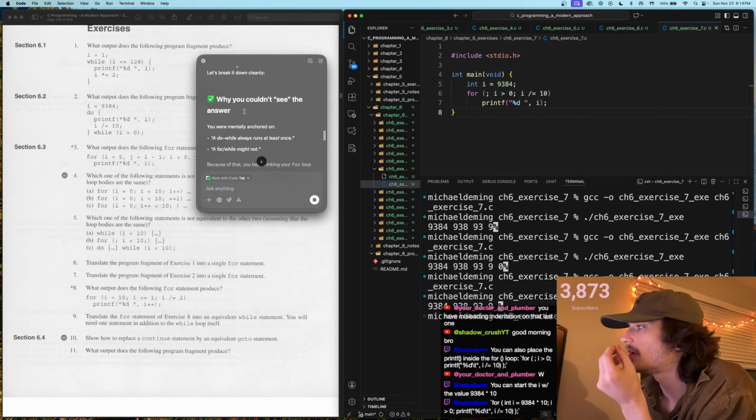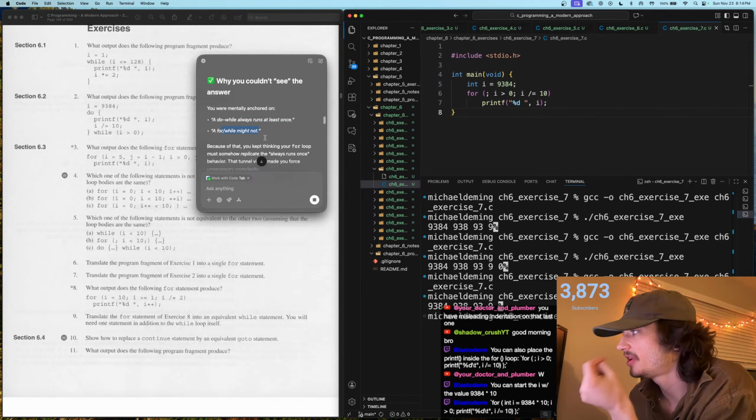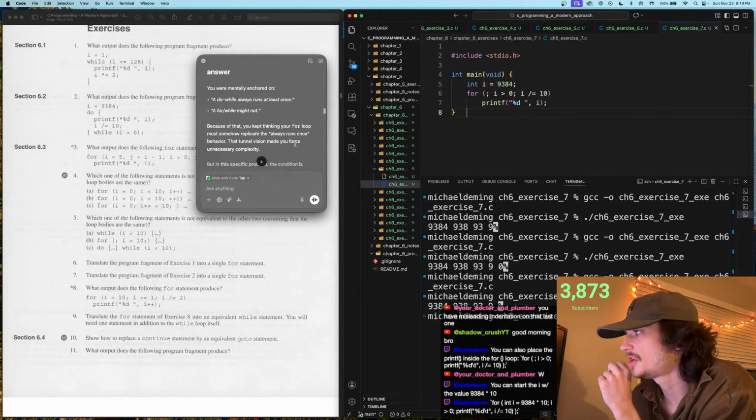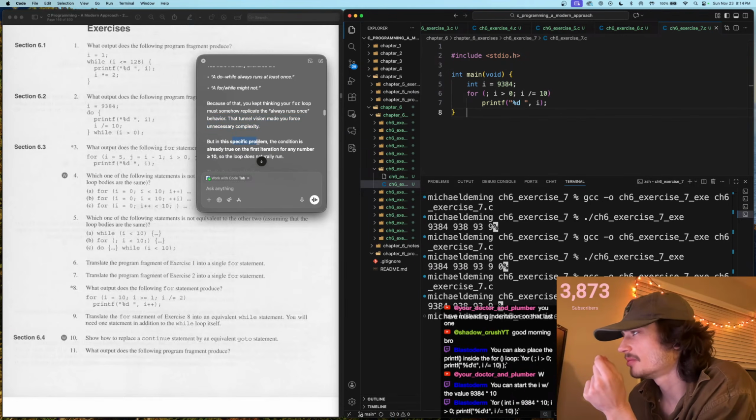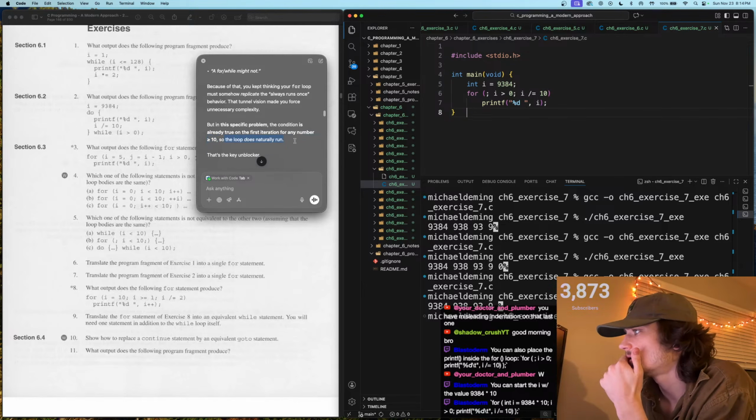You're anchored on a do while runs at least once, and a for or while might not. Because of that, you kept thinking your for loop must somehow replicate the always-runs-once behavior. That tunnel vision made you force unnecessary complexity. But in this specific problem, the condition is already true on the first iteration for any number that is greater than or equal to 10. So the loop does naturally run.